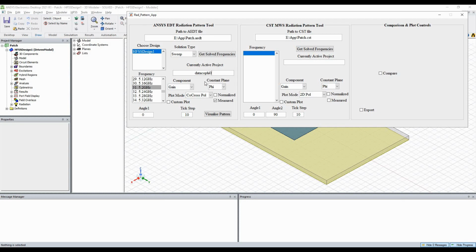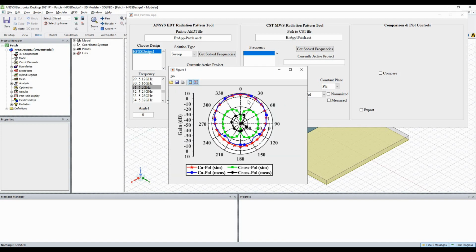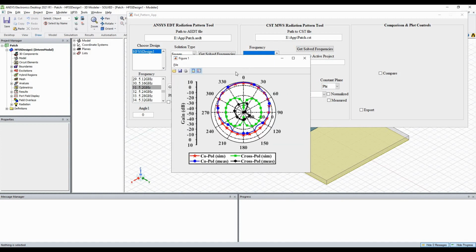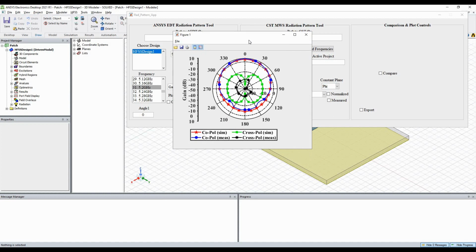Just taking a moment to load the results. Yeah, you can see the result plot on the screen clearly. As you see, the co and cross pole patterns are much similar, as simulated and measured data are very much alike in most of the region except for the nulls. And you can see the measured cross pole is better than the simulated cross pole quantity, so the antenna is performing very much better.